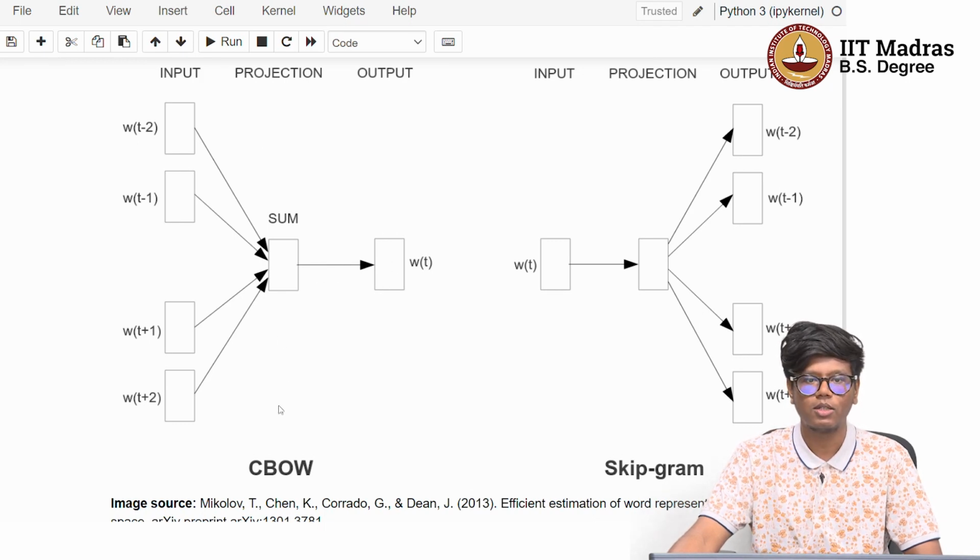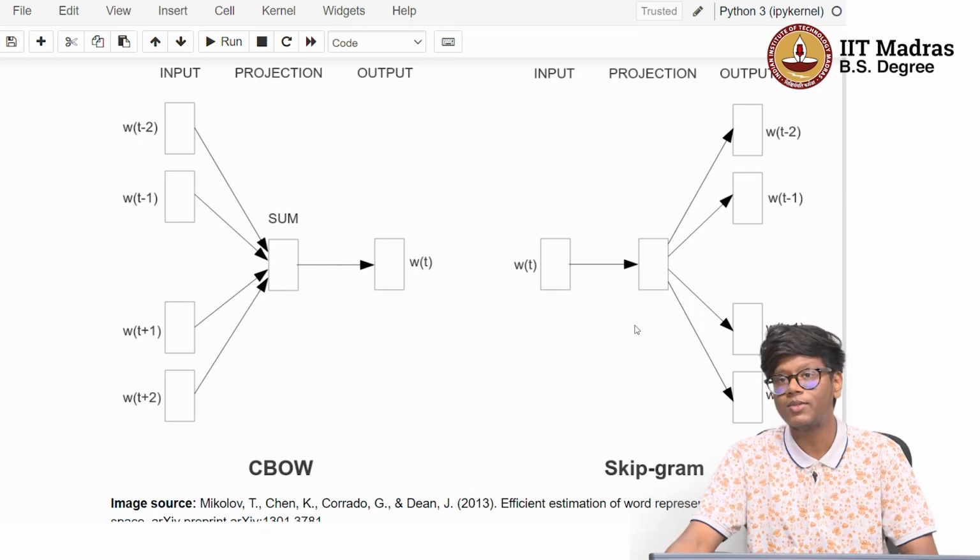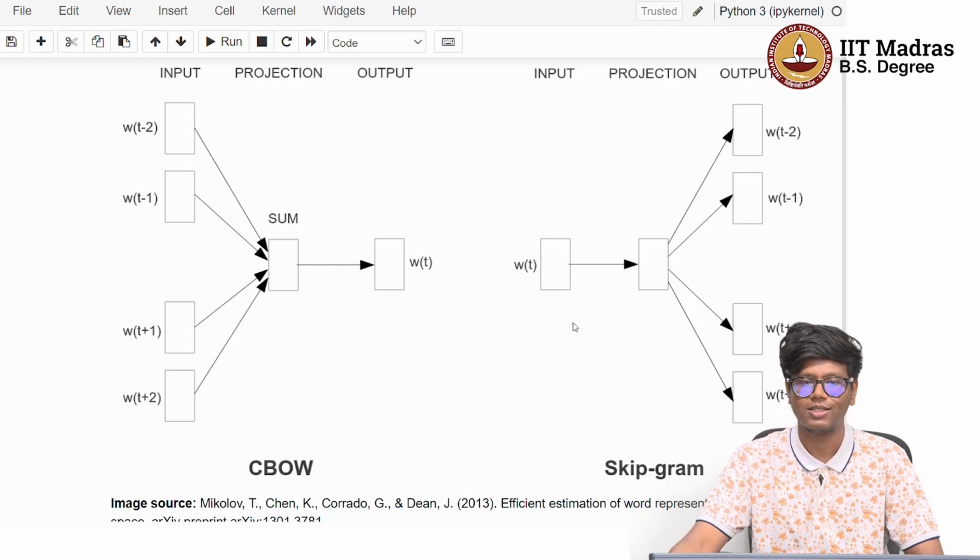So this is how continuous bag of words works, and skip-gram is quite the opposite. Given my current node ID, I will be predicting what my neighbors will be. So this is kind of the inverse problem that we'll be doing here.